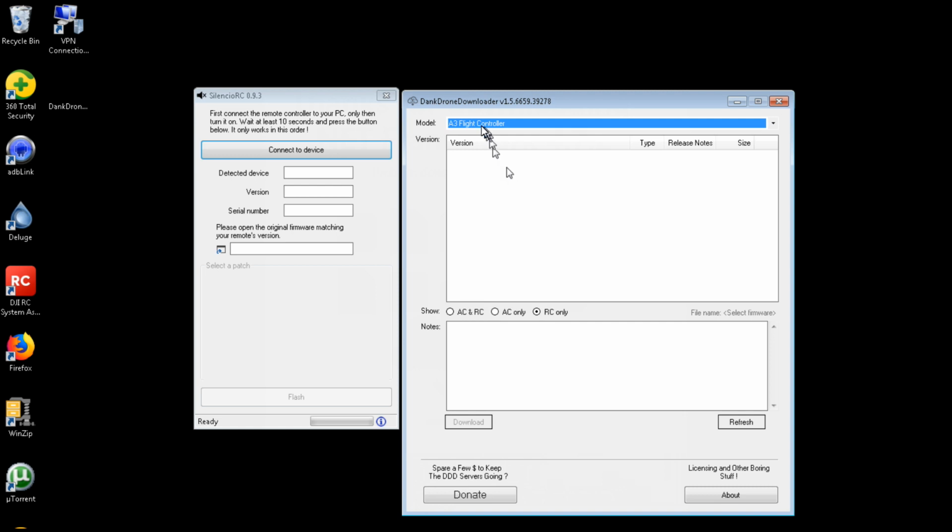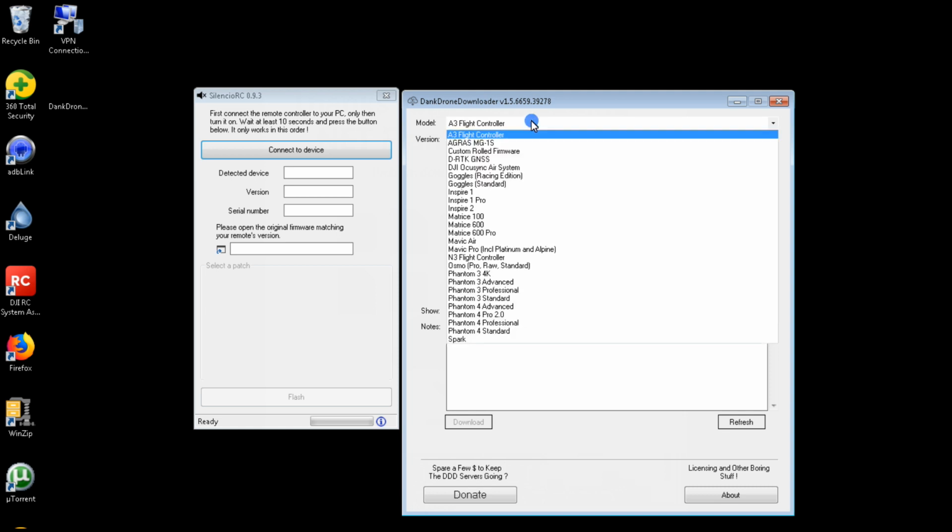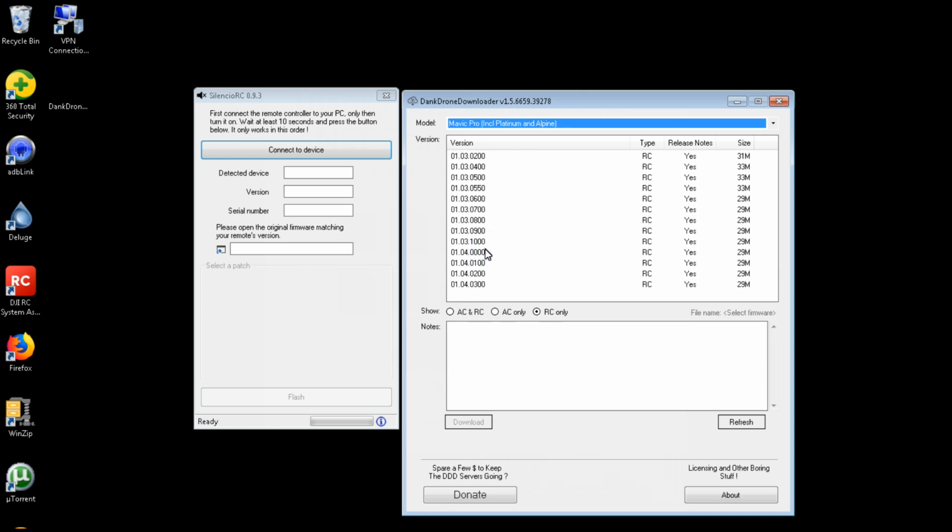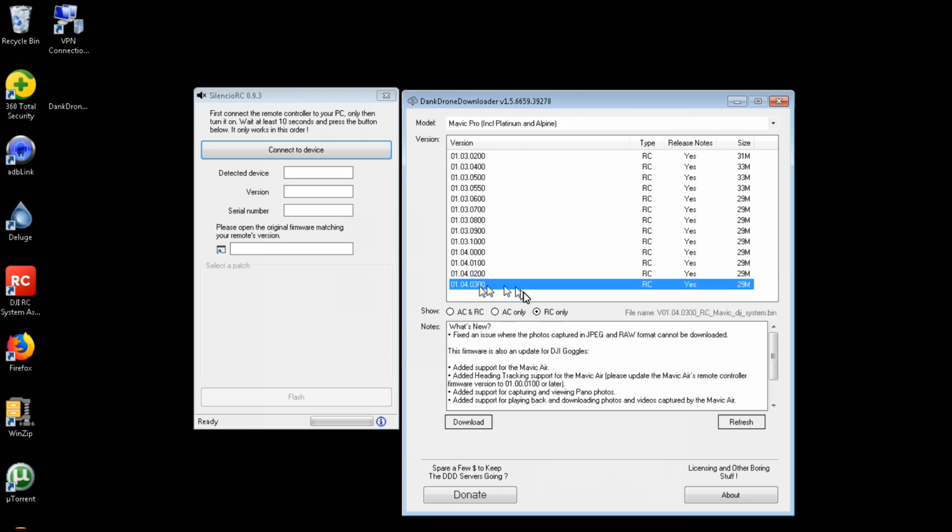You're also going to need this program, the Dank Downloader, or the Dank Drone Downloader, I should say. It's a tool for downloading all the various firmwares, and you're going to need it because you need the firmware for the Mavic Pro controller. Click on A3 Flight Controller, scroll down until you find Mavic Pro, click on that, highlight the bottom one or whatever version you happen to have on yours, make sure you check RC only and then click download.